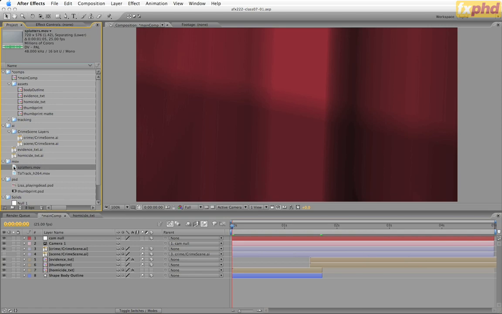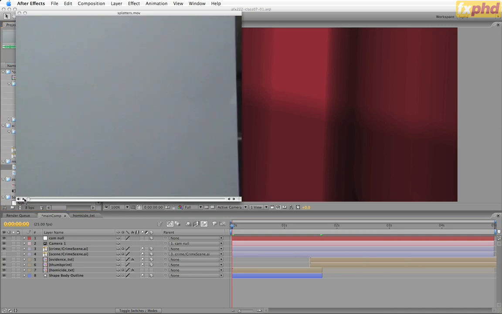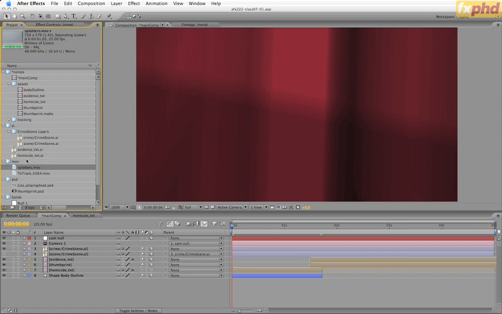So I've imported the movie, it's called Splatters. Have a quick look at that. Okay, so you can see it's pretty rough looking, DV quality, just shot it on a mini DV cam. What we're going to do is use that and create a matte from itself and then combine it with our homicide text.